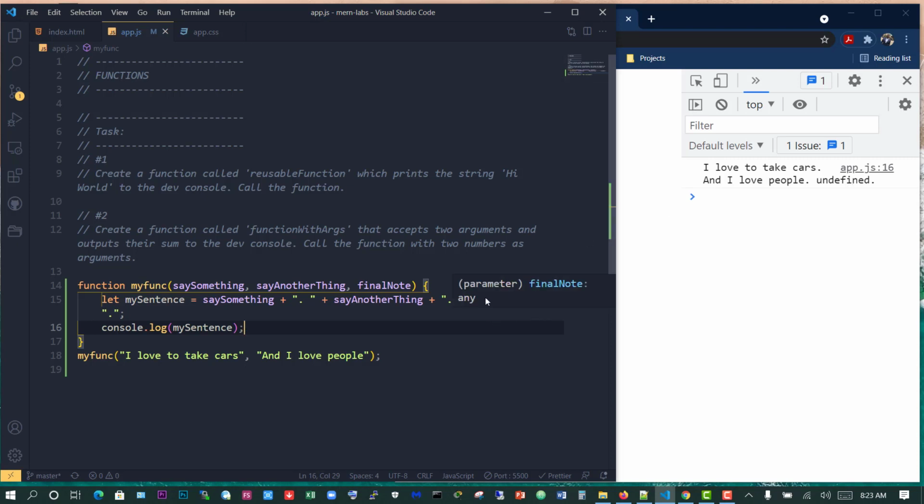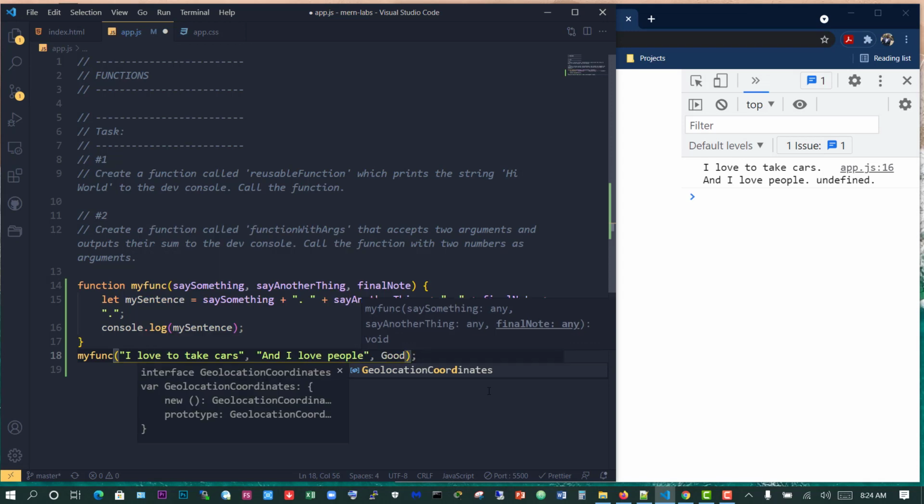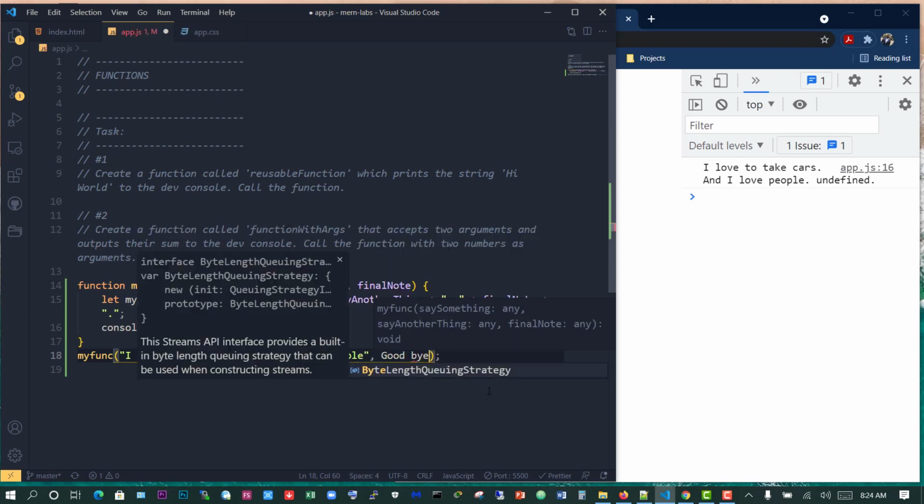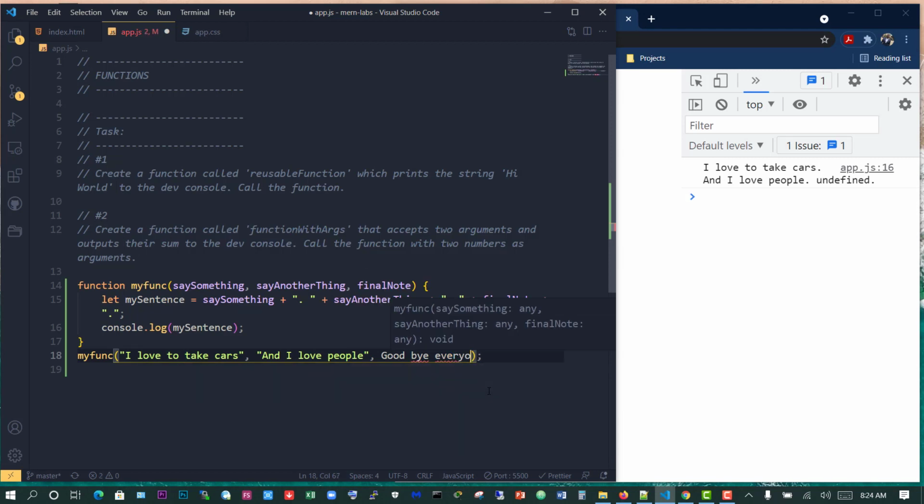Why? Because we've not specified what final note is. So we need to come here when we are calling it, and we're going to specify final note, and I'll just say goodbye everyone, something like this. Now why is it giving me an error? Because it's a string. So I'm going to make sure that it is written as a string. So I'll save that, and now we have I love to take cars and I love people, goodbye everyone.